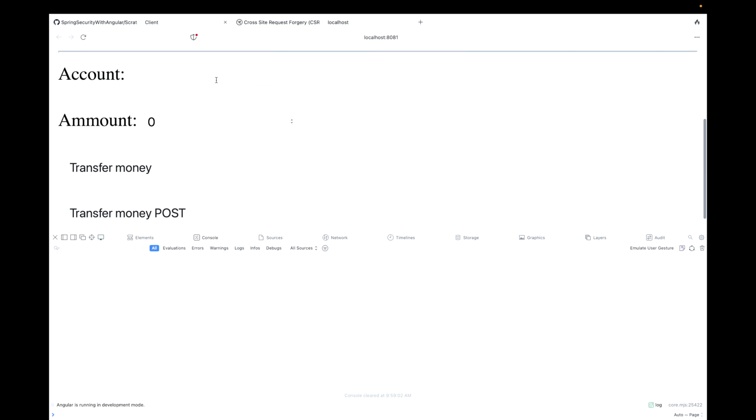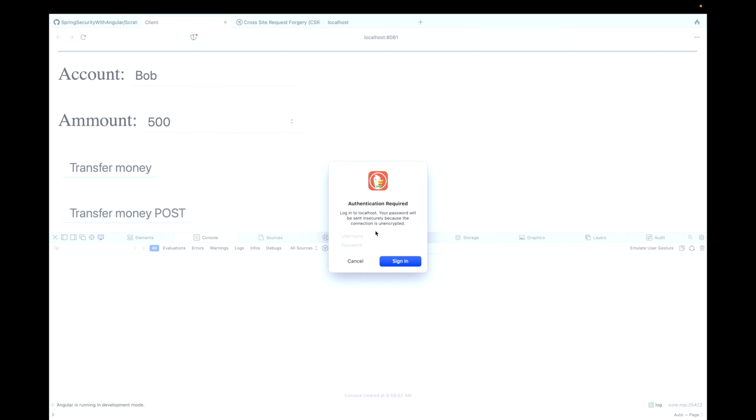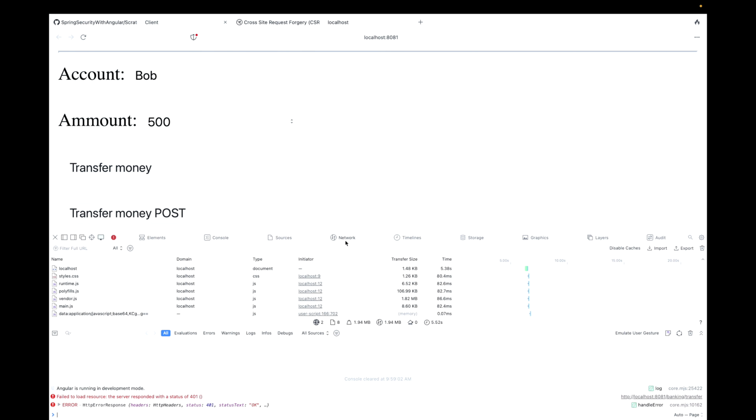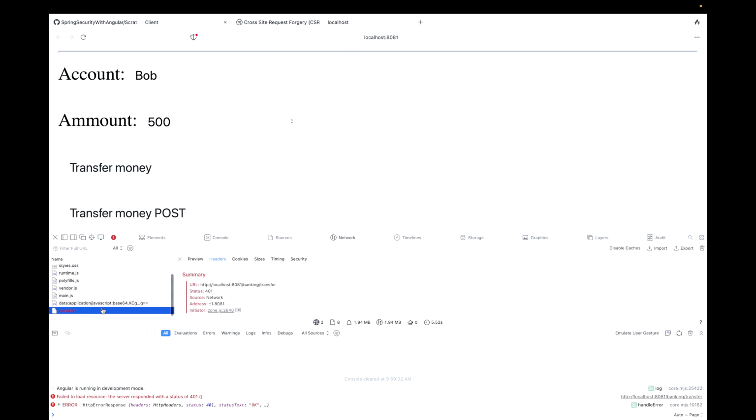Now we are here. Account will be Bob. Let's say 500. Click on transfer money post, and you will get this. Even if you provide name and password, you will keep getting that. So go to network and let's see, we are getting this 401 error, even though we are sending this authorization. So what is the problem?